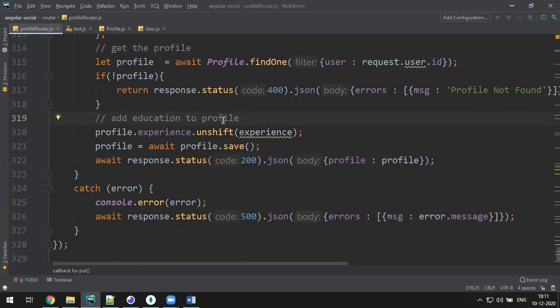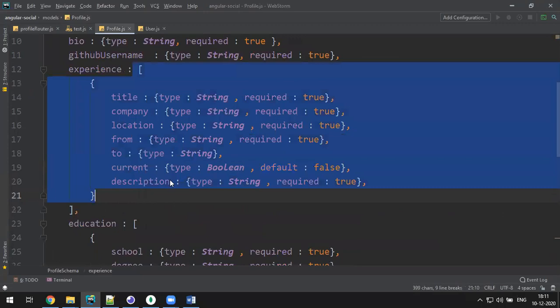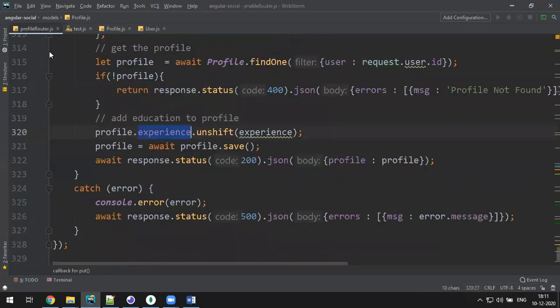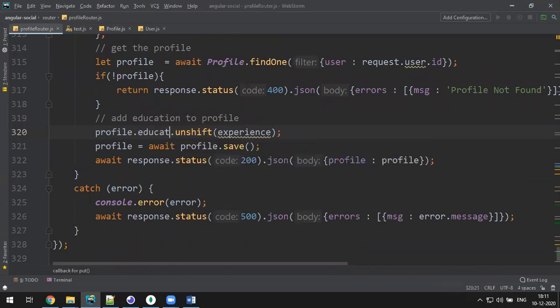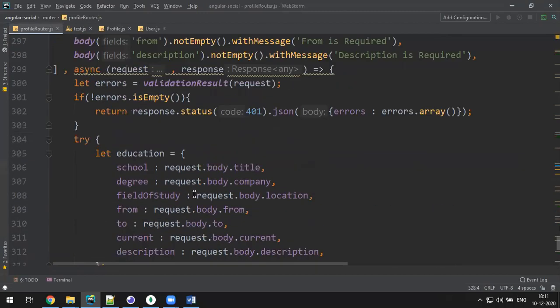Okay, add education to a profile. So it is profile dot education, same like experience as an array. Education is also an array of objects. Okay, same like that. So this is going to be the education, shift it to my education from the form data and save it, and you get back the profile, and this error is as it is. That's it, done.